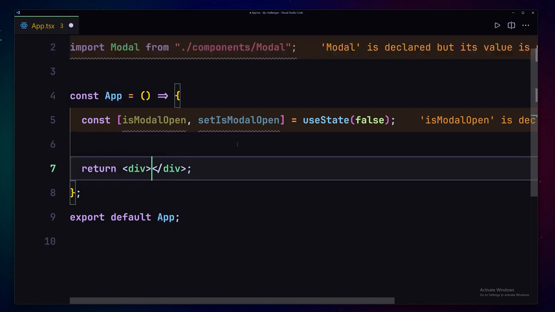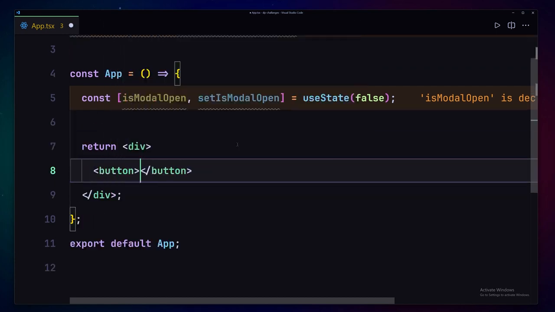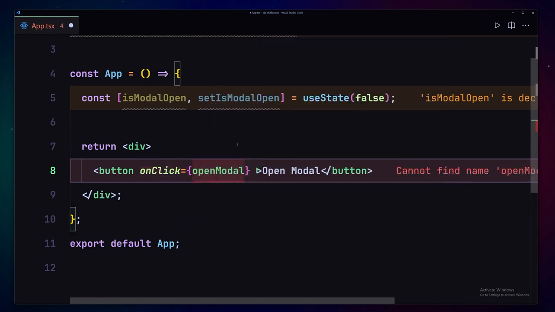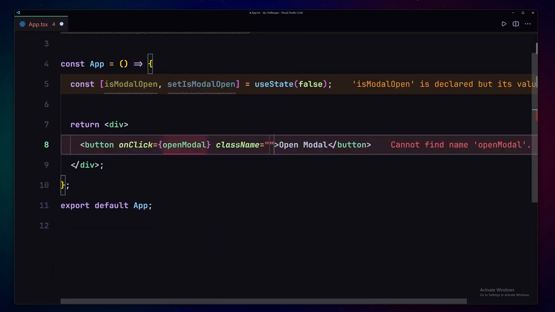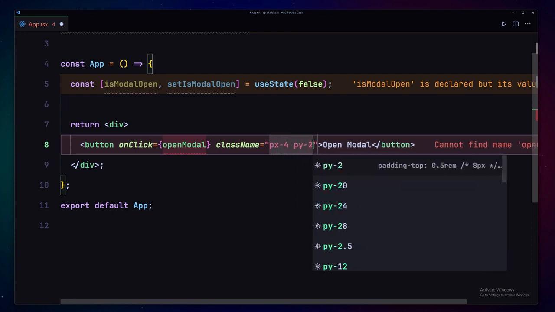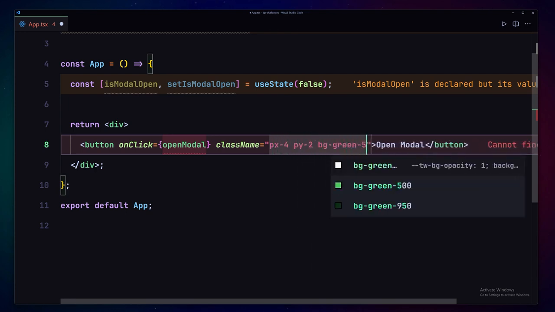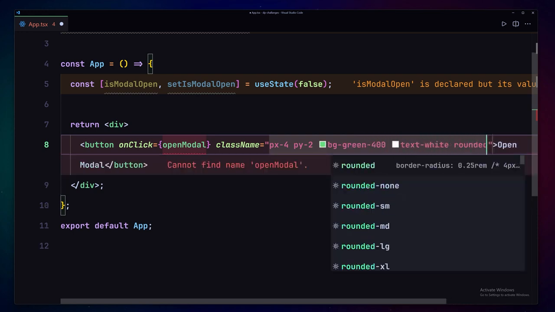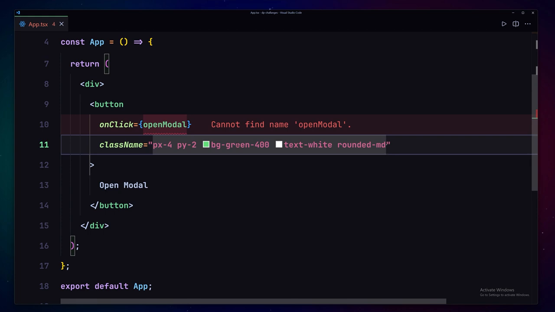Now let me go ahead and go to this div, and I'm going to define my button component, which will say open. I guess Open Modal would be fine. And here we have to provide the onClick event handler, like whenever we click on there, we want to fire this function, which we are going to be creating in a few seconds. And also provide a bit of styling to there, like padding for the x-axis will be set to 4, padding for the y-axis will be set to 2, background green of 400, and also text of white and rounded medium, like so. Now let me just save my file.